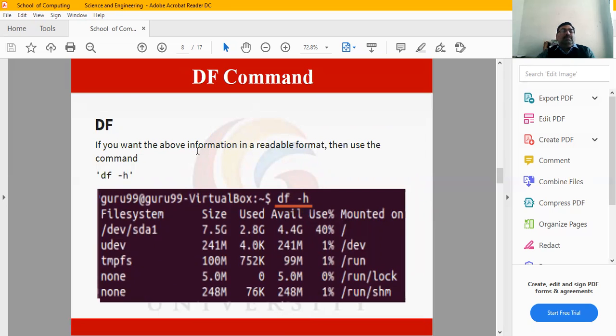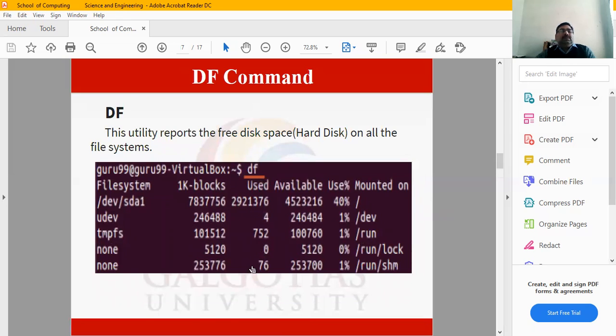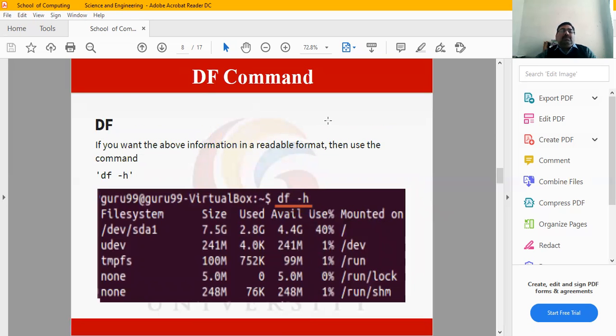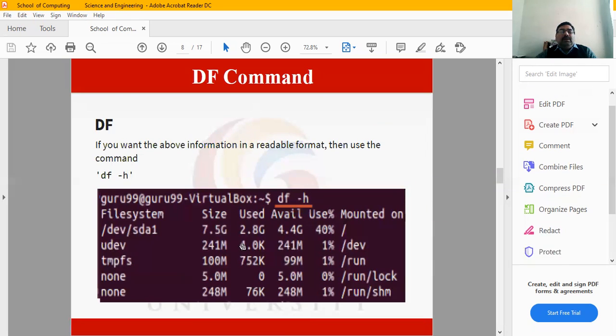So if you want the above information in readable format, then use the command df -h. Okay. That means in the previous slide you have seen this is in kilobytes, KB. So it is not properly readable. And in this command you can view this is more readable. This shows in gigabyte, this is in megabyte, this 100 megabyte, 5 MB, 4 MB, 248 MB. So this way you can show them in a more readable format.